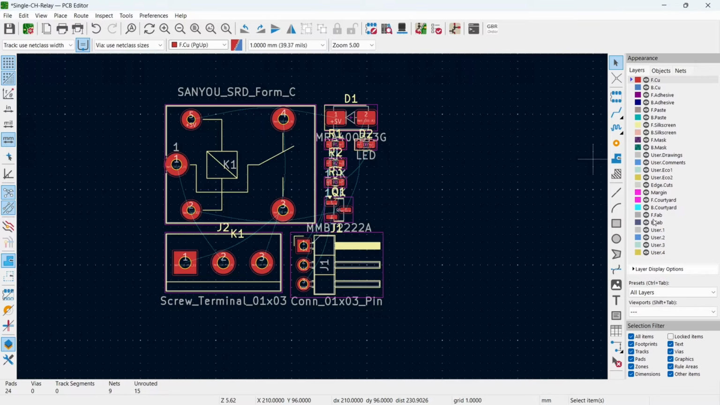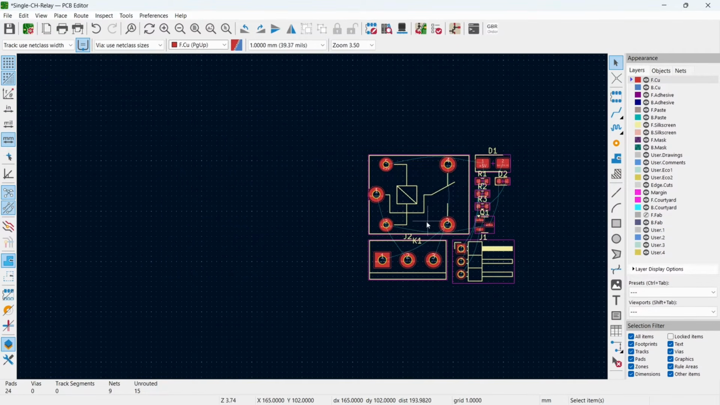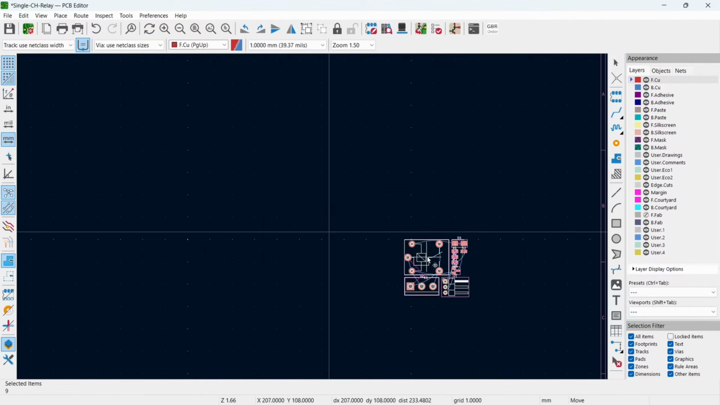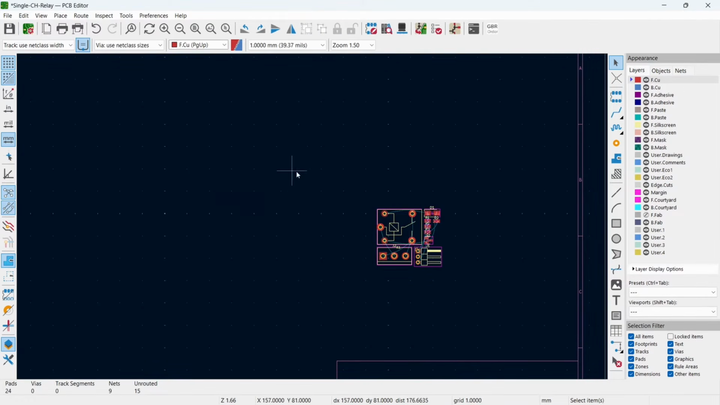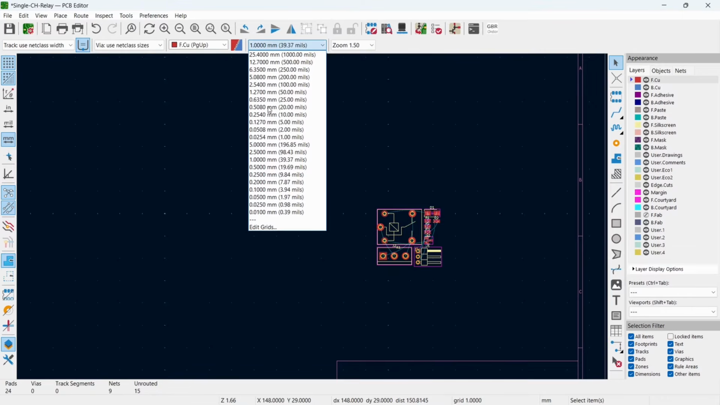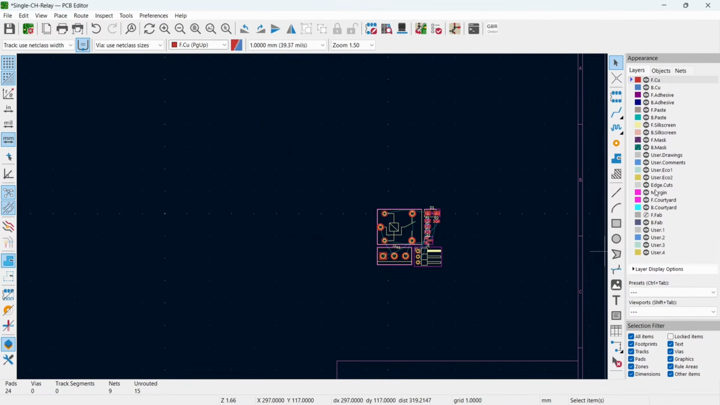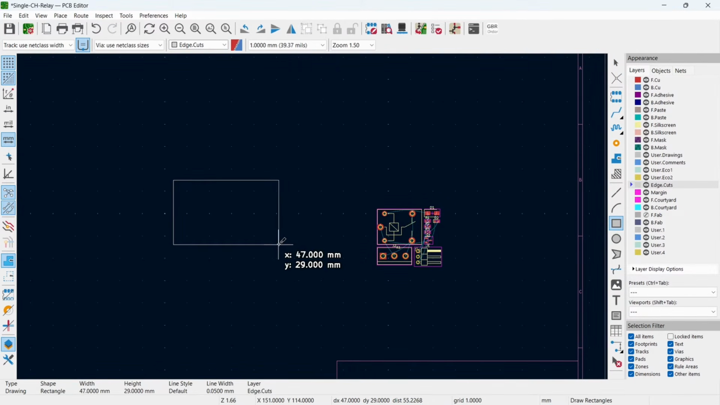I will turn off the F.Fab layer so that we can avoid those letters. Now we will design the board outline for this board. The board outline is about 38 by 26 mm. Make sure to keep your grid at 1 mm and select the Edge Cuts layer. Draw a rectangle, and we will create it about 38 by 26.